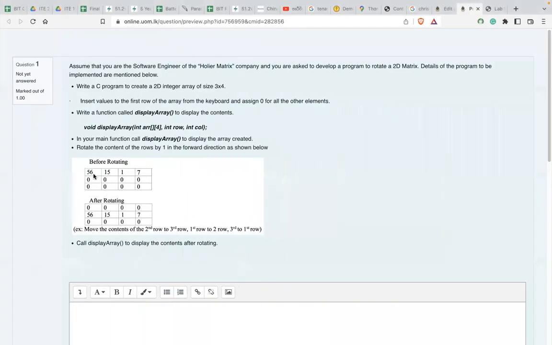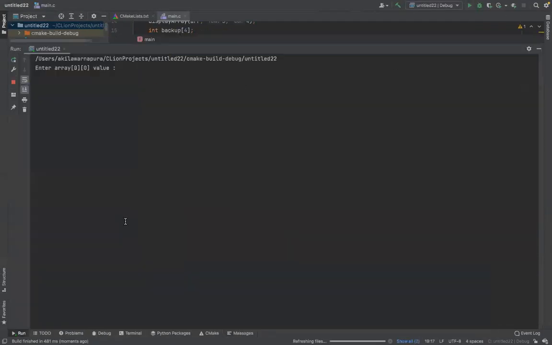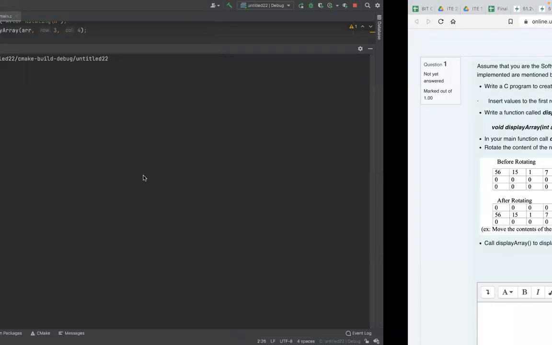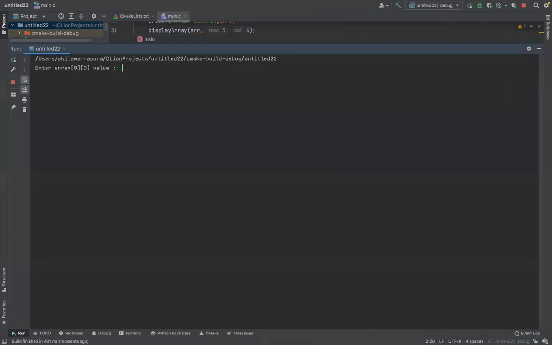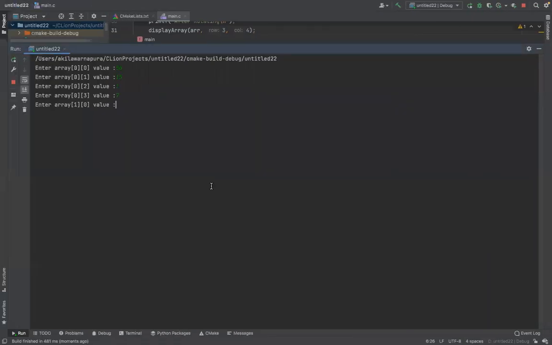Okay. However, the question asks to print this way. That means assign those values. What are the values? 56, 15, 1, and 7. 56, 15, 1. Others are zeros: 0, 0, 0, 0, 0, 0, 0, 0.